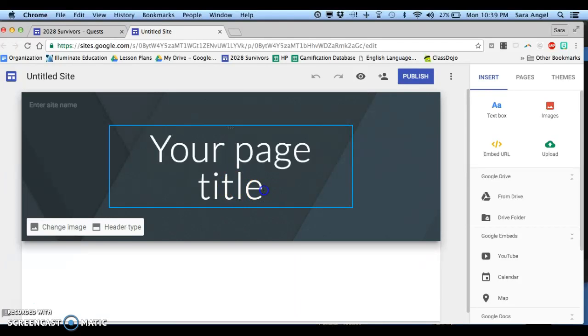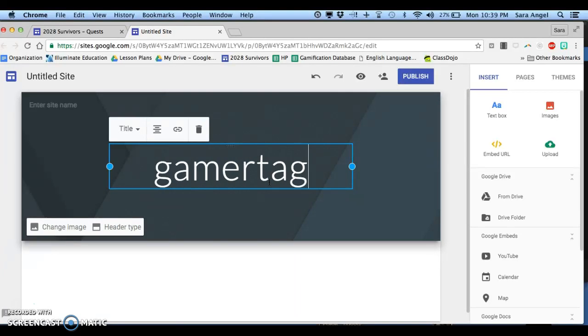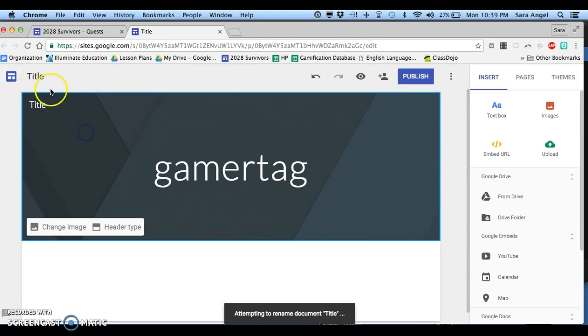So the first thing you must do is create your page title. On the very first page, you're just going to put your gamer tag. This is not your gamer type, this is your gamer tag, the name that shows up on your leaderboard. You can title the page whatever you would like. And when you click off of it, it will show up here as well.